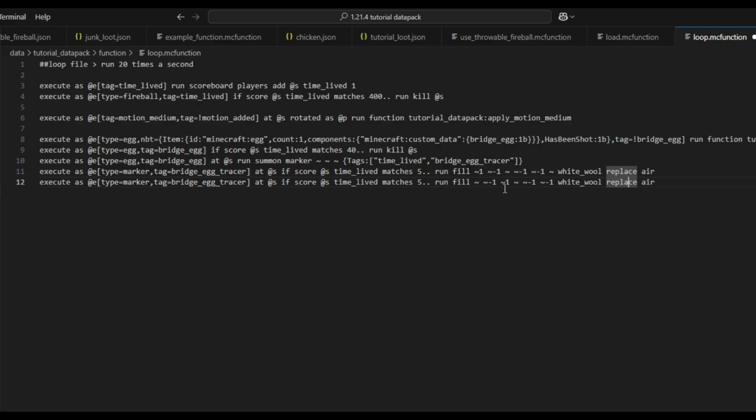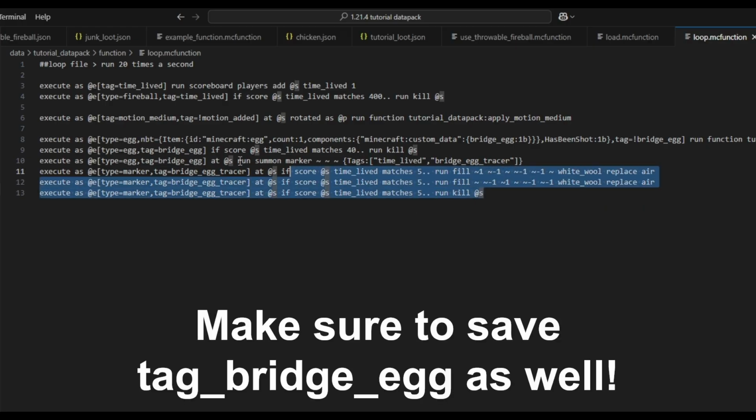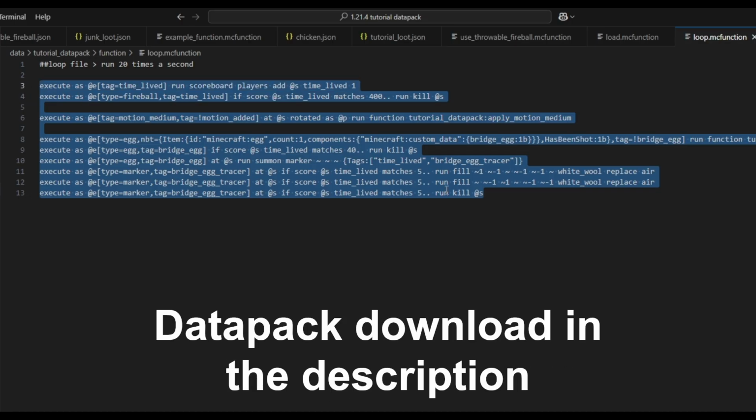If you want to keep it simple, then you could also make it as just a square platform, which also works. And finally, we want to copy the front commands. And if we just copy that, once it has placed the blocks, its purpose is done, so we can just run kill at S. And now just save your file, and you're pretty much done.